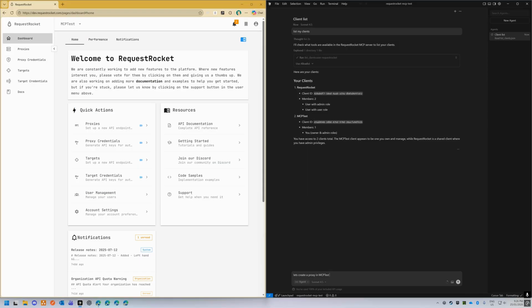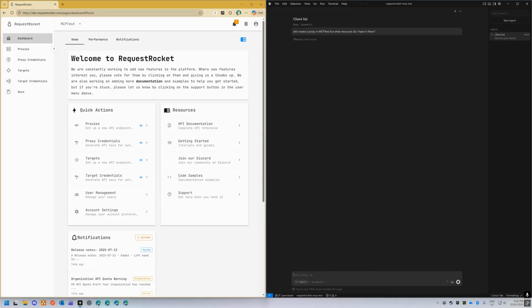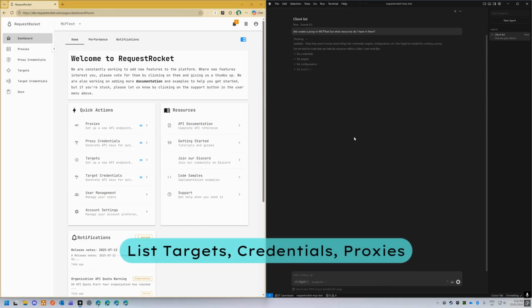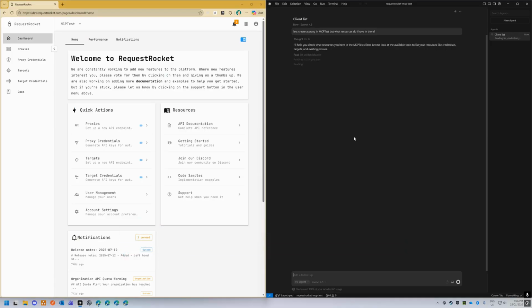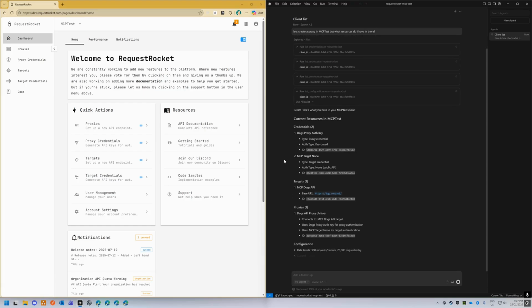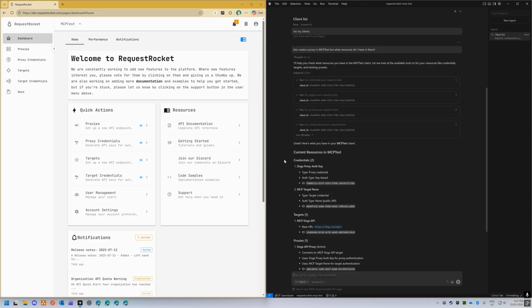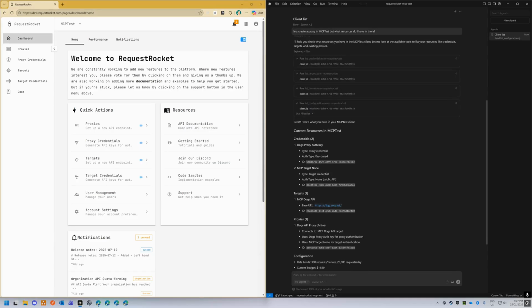For today, we want to create a proxy in our MCP test environment. But before we do that, we want to understand what resources we already have deployed there. The AI detects that there's a number of different endpoints that it can use to get data from our platform. It goes ahead and gets credentials, targets, and proxies. Beautiful.